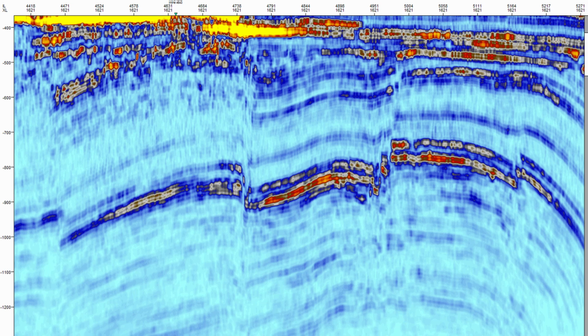In conclusion, the variance attribute, chaos attribute, and instantaneous phase are used to detect the structures that we believe may act as a seal or trap to the reservoir. And instantaneous frequency and envelope are used to detect the DHI. And last but not least, the RMS amplitude is used to detect the porosity of the layers.